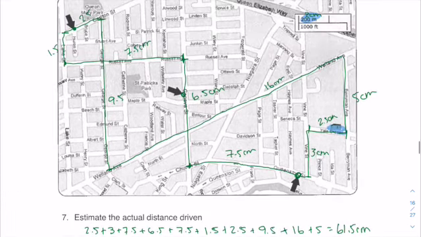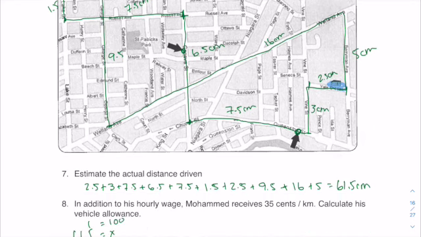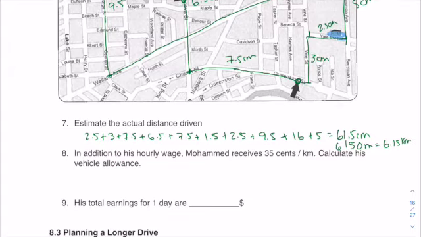So if each 2 centimeters was 200 meters, that stands to argue then that 1 centimeter is 100 meters. So this here is going to wind up being 6,150, which is in meters, which is going to give you 6.15 kilometers.